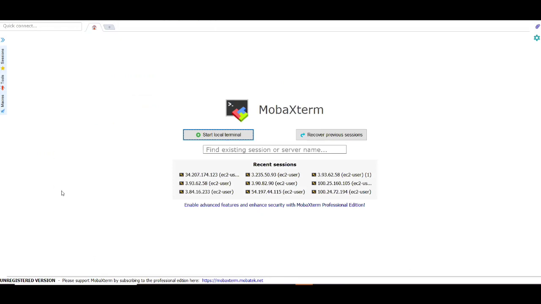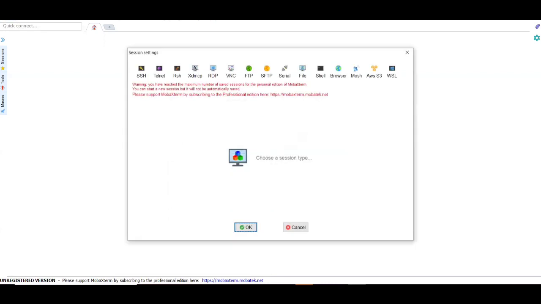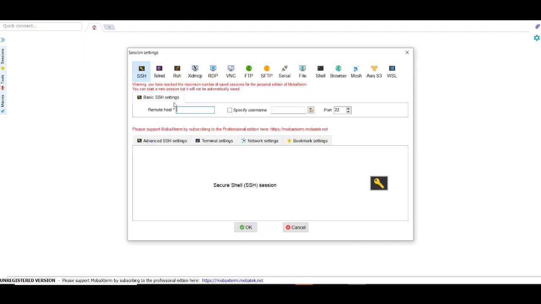This is the MobaXterm screen, and in the leftmost corner on the top we have a Session button. You click on Session. As you click on it, the session settings pop-up will appear. We have the SSH protocol, because to take the remote of a Linux machine we will use SSH. So click on SSH and you need to write the public IP address of your instance as well as the username of the instance.